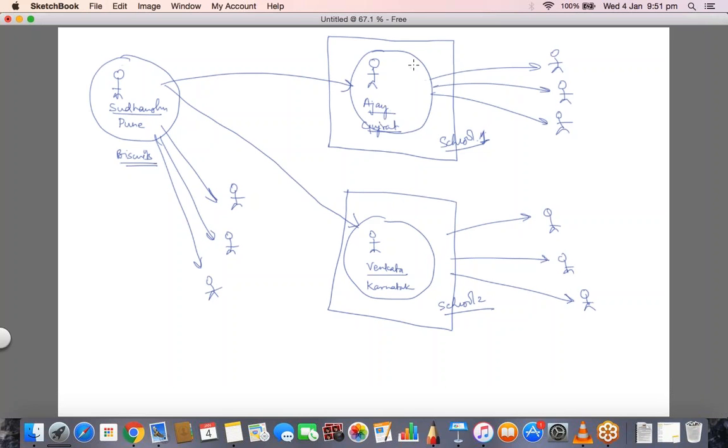So initially Ajay is a contact for me, with whom I am pursuing a deal with this account called School 1. Ajay can also be my prospective customer later on. So currently he is a lead for me. Later on he can become a contact. These are the people who are also prospective customers to me. So these are called leads.